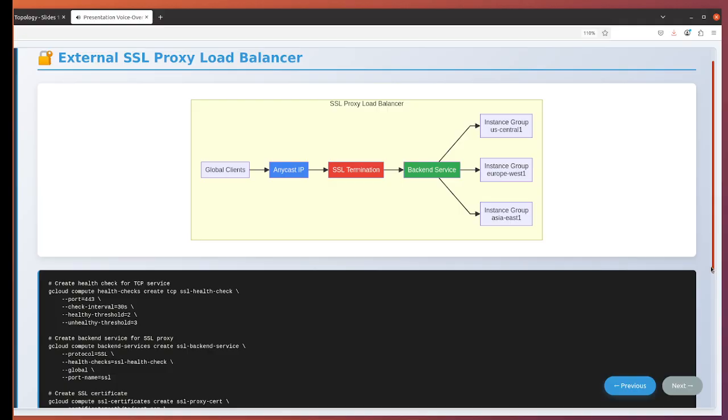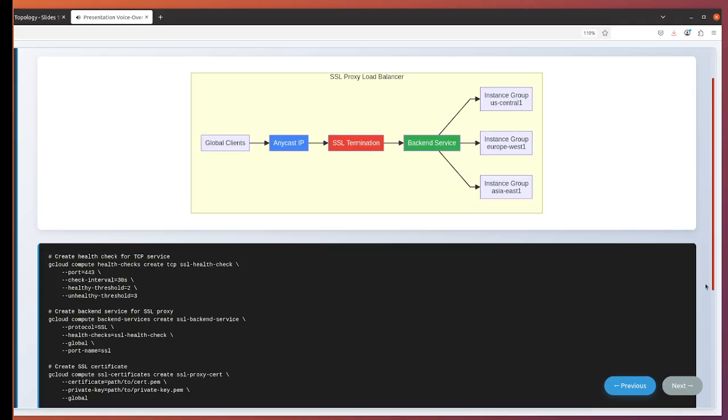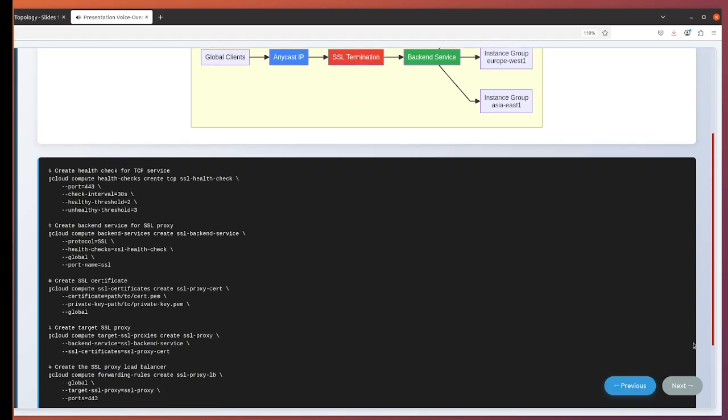The architecture diagram shows the clean flow. Global clients connect to the Anycast IP. SSL termination happens at Google's edge. Then unencrypted TCP traffic flows to backends across multiple regions including US Central 1, Europe West 1, and Asia East 1. Let me explain the gcloud commands shown on this slide.